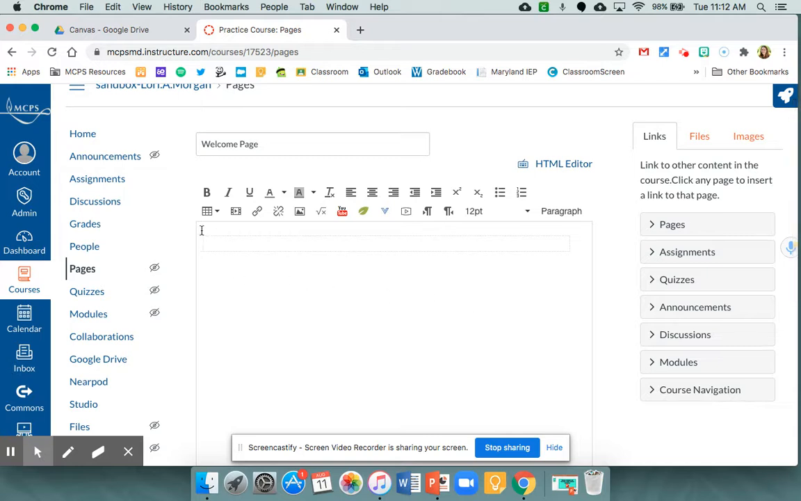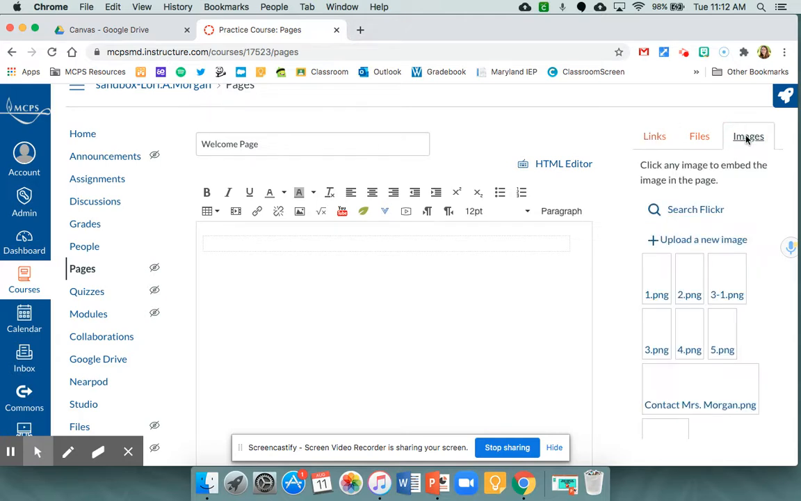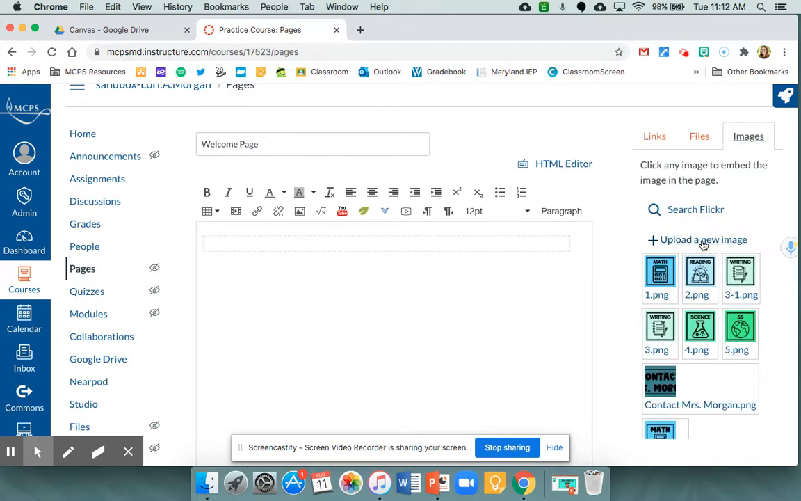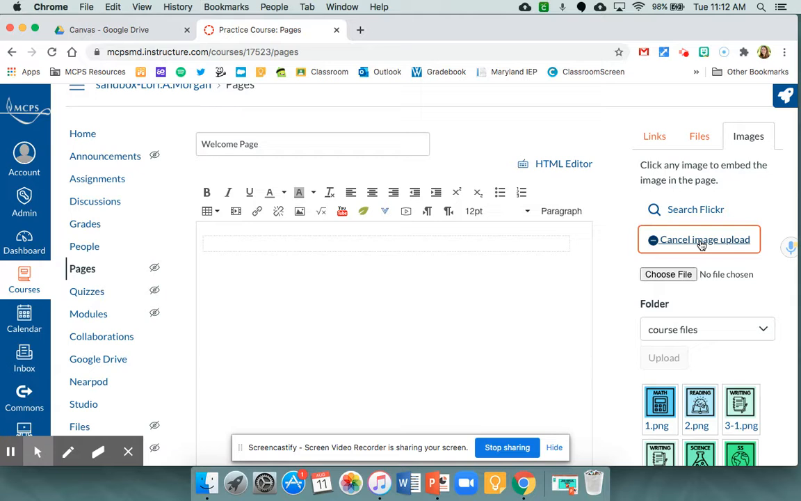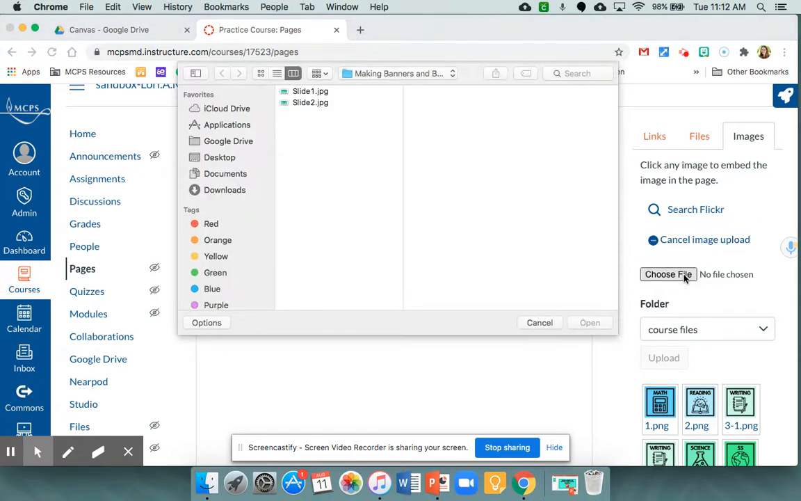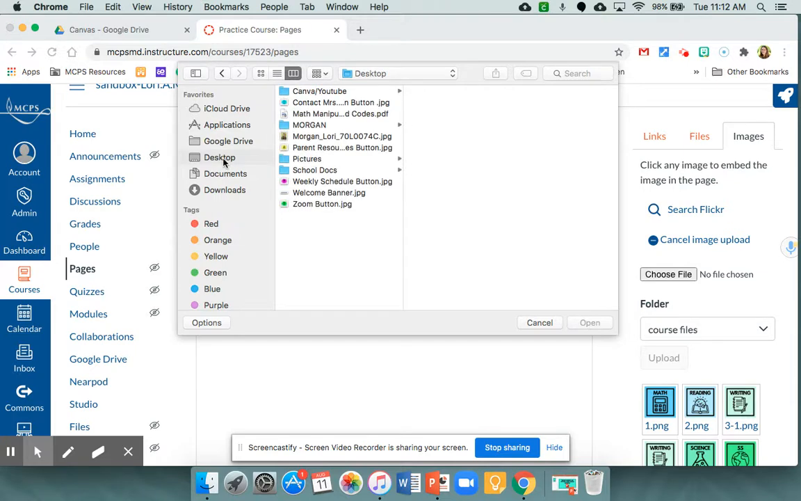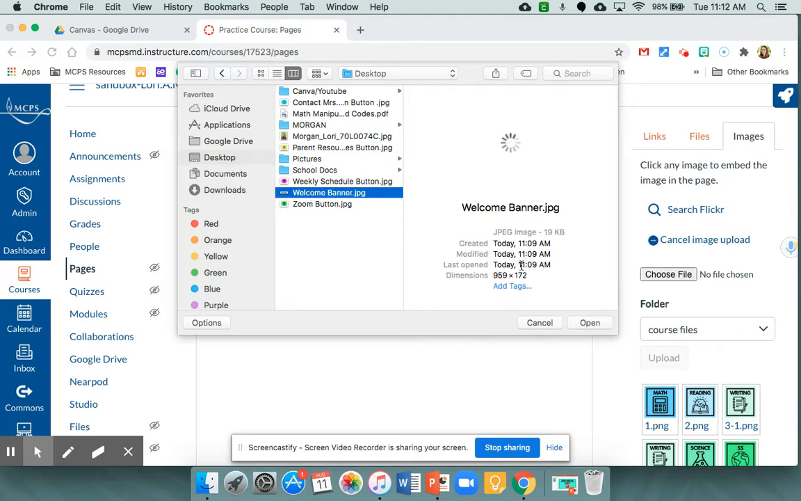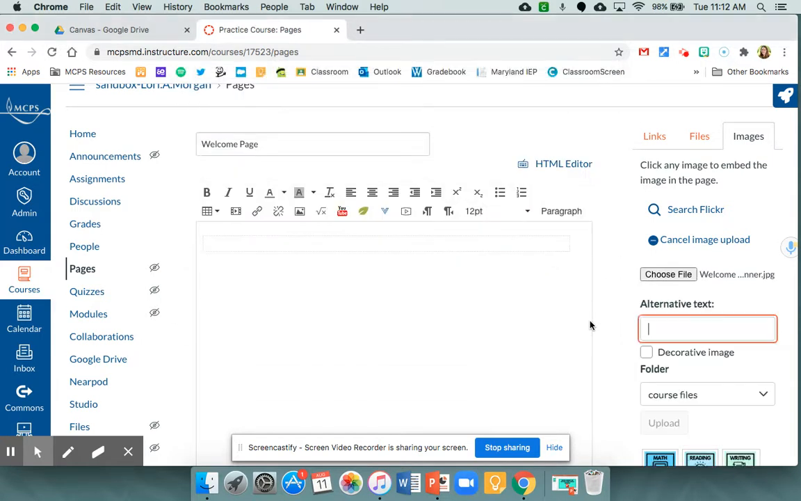So the way that you can do that is over here on the side, there is a tab for images. So if I click Images, I can upload a new image. It's going to say Choose File. When I click that, it's going to show me all the places on my computer that it can upload from. So mine are on my desktop, so I'm going to choose Desktop. And the first thing I want is that welcome banner. So I'm going to click that, press Open.